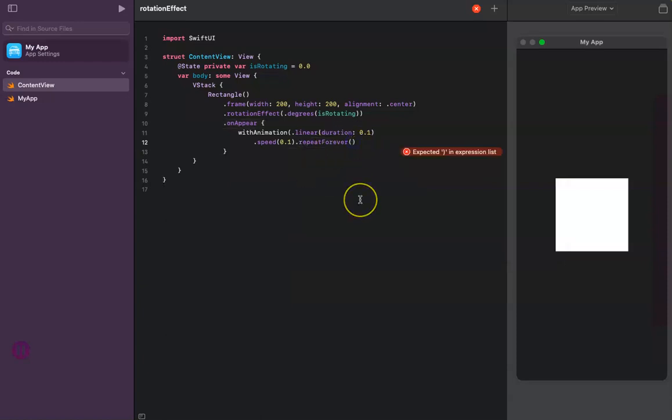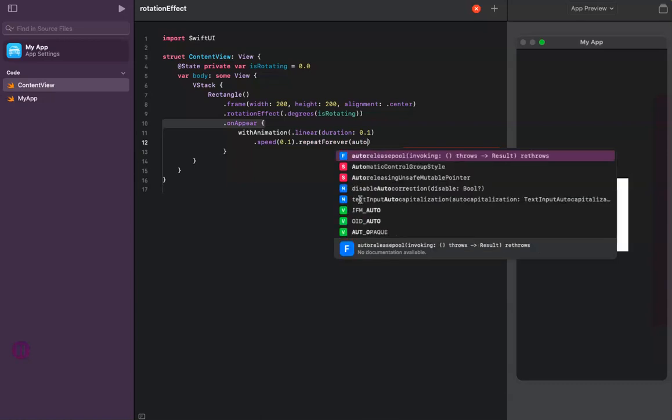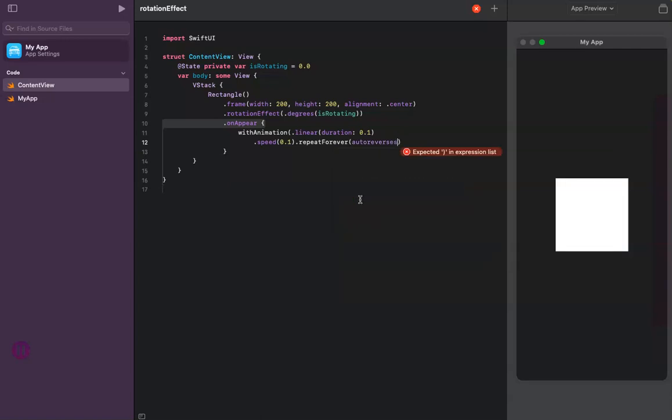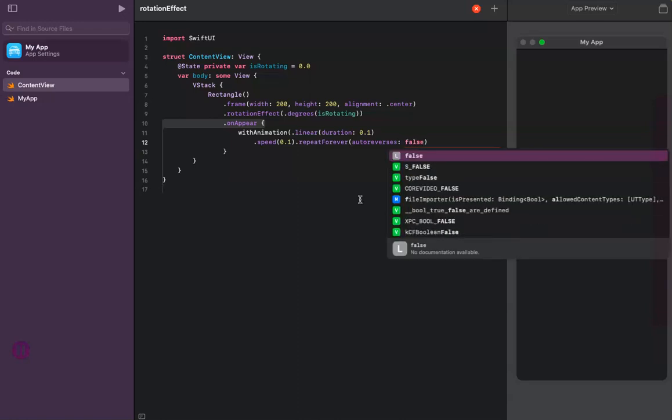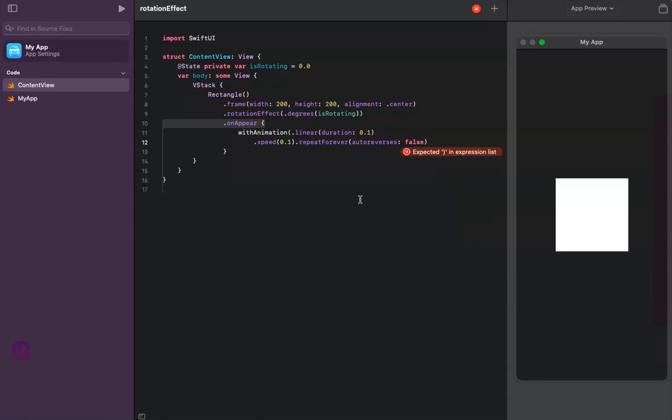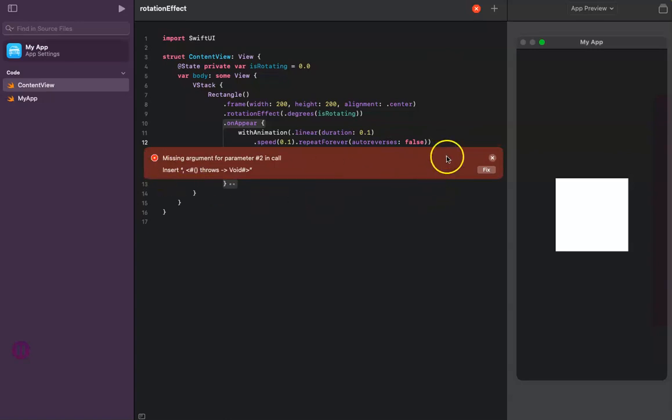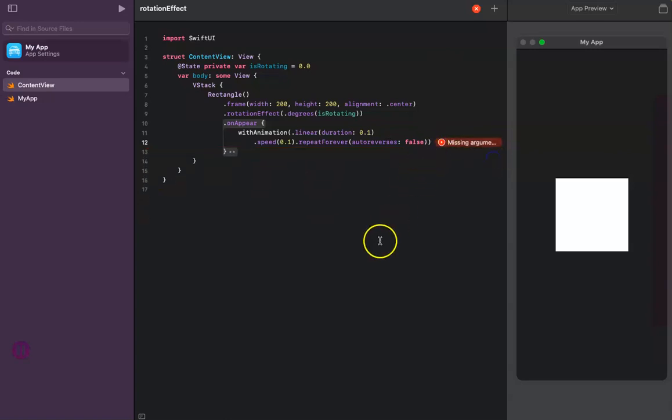And in this parentheses, to make sure, we do autoreverses to be false. So it just doesn't auto rotate. If you don't have it at false, it will auto rotate. So if you need that, you can put it there. And then we close it off with another parenthesis right there. Now that error should go away, and we get another one, which will also fix within time.